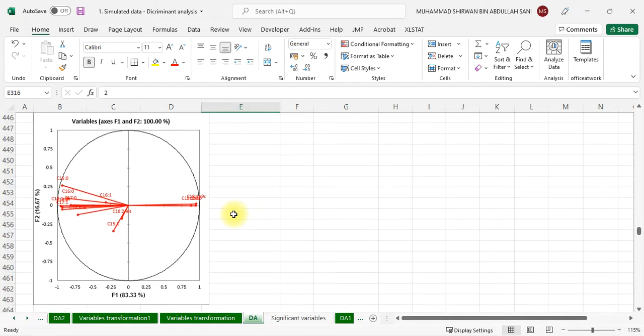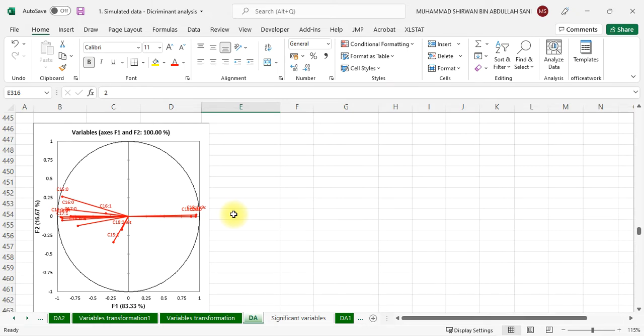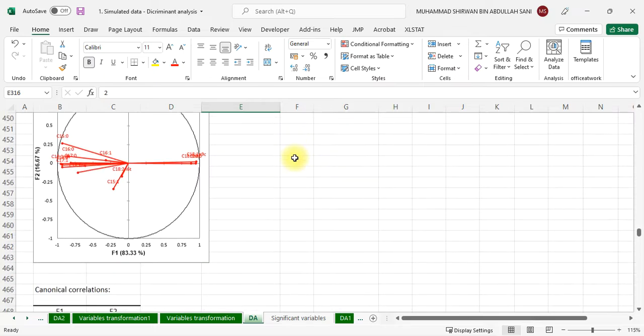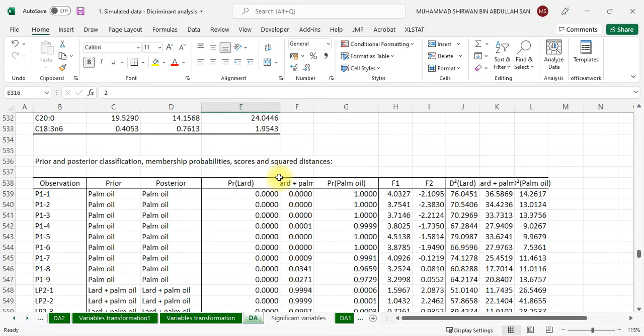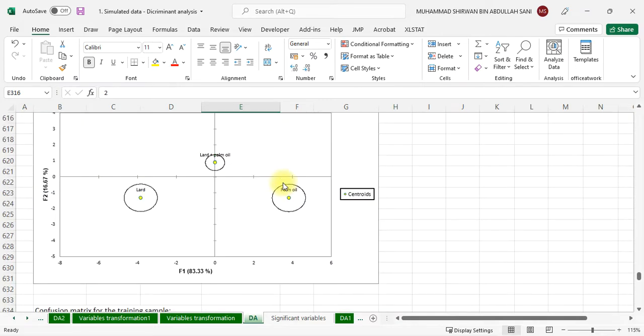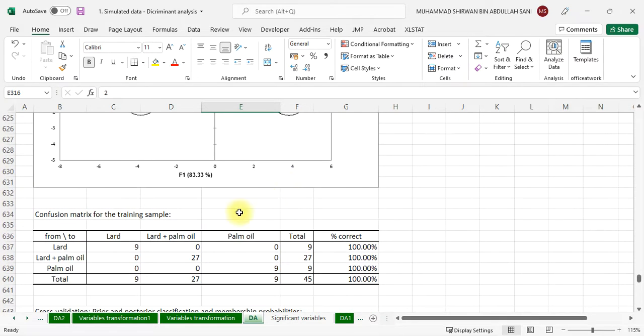Okay, remember what we did in the DA? We have training and validation data sets. So we want to see how good they are in validating this model, in validating the data set. So you go to the bottom part. Not yet. We go to the confusion matrix for the training data set first.